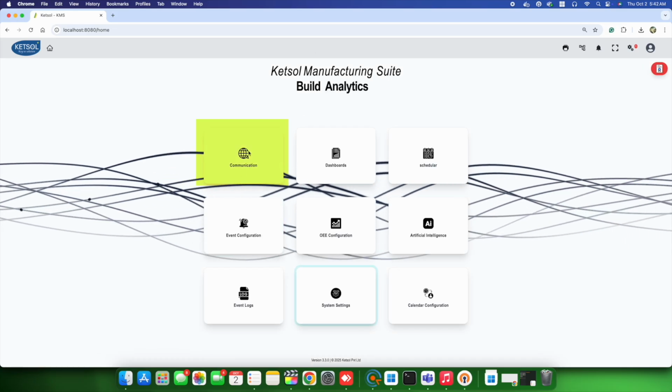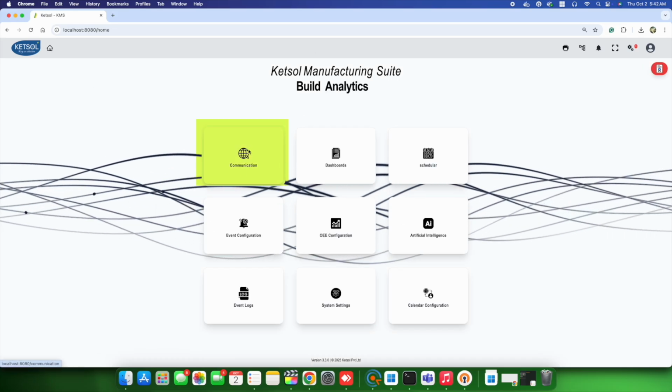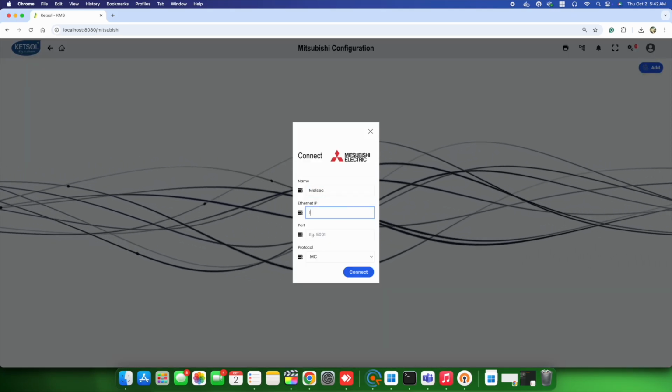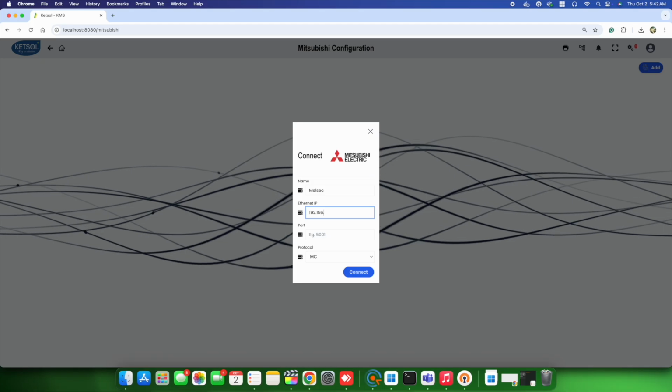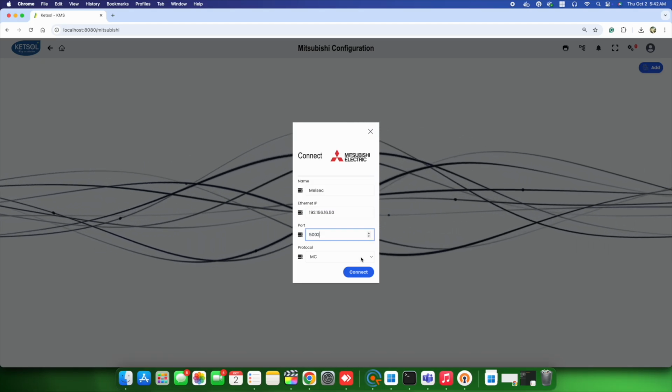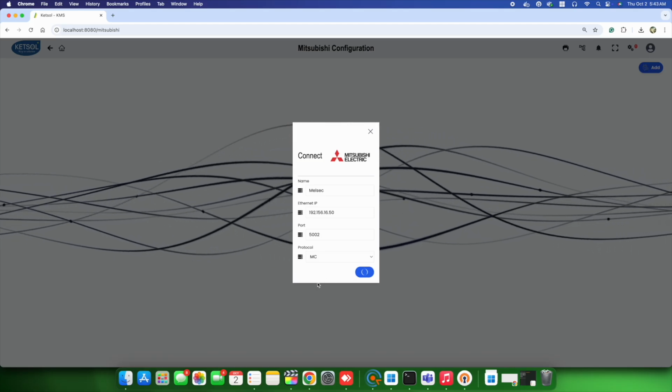Next, in KMS, go to Communication, Mitsubishi, and click Add. Enter the device name, IP address, and the port number, 5002 as defined in the hardware settings, then connect.